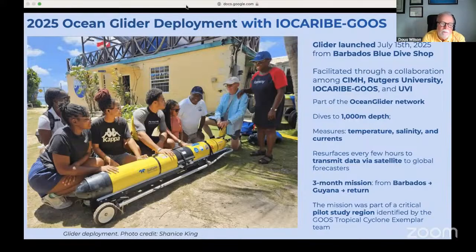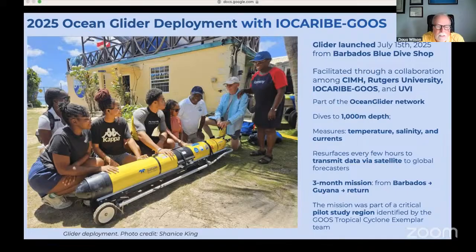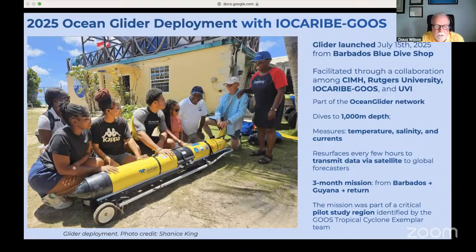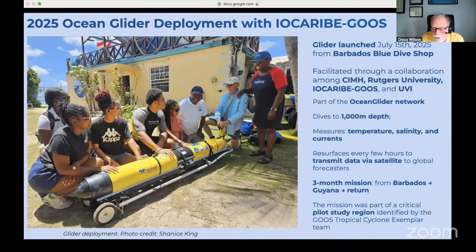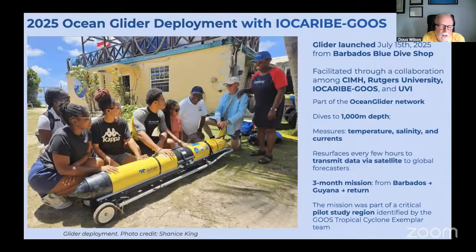This particular one we put out in July, mid-July. You see a group here from CIMH and Rutgers and myself from the University of the Virgin Islands, from IO-Carib. And we put this out just off the coast of Barbados for a 3-month mission to send down to as far south as Guyana, over to Trinidad, back to Barbados, just to look at how this, the water flowing northward that we saw in the previous slides, a lot more about the temperature, salinity, and flow of that water.